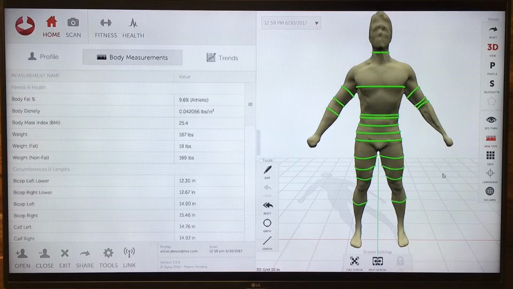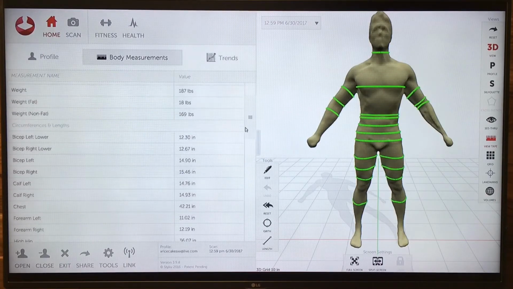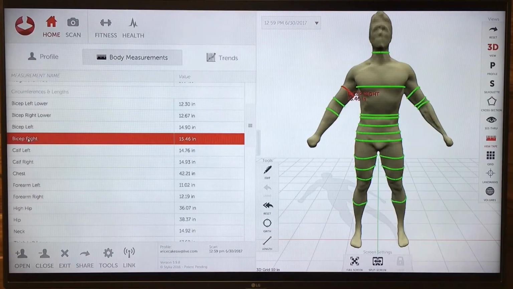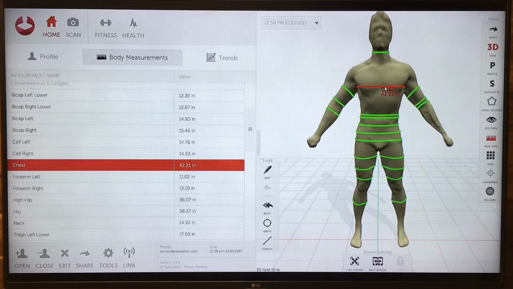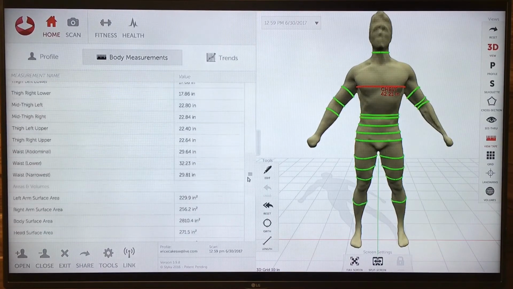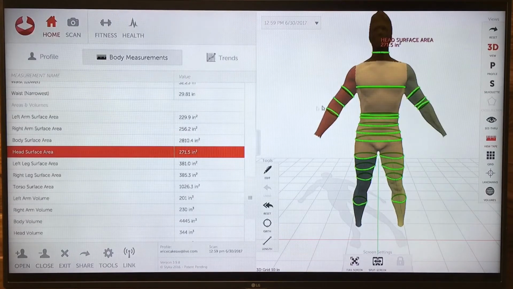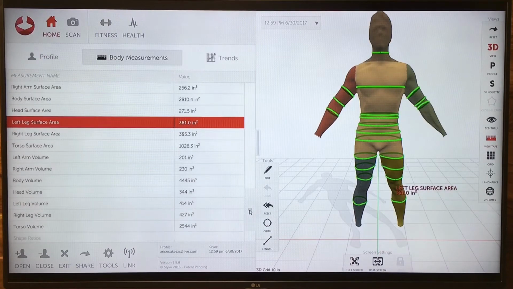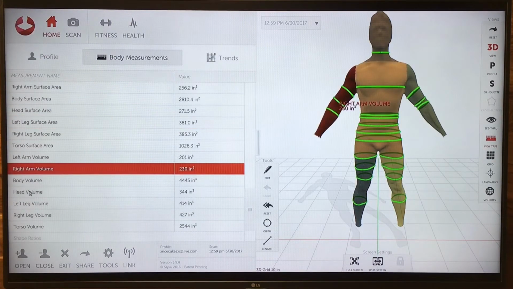If you would like to know what the corresponding measurement is from the left side of the list to where it shows up on the body, all you need to do is click on what measurement you would like to see, and it will show up on the figure to the right. And vice versa, you can click on the circumference measurement on the 3D model, and it will show you the corresponding measurement on the menu to the left. If you scroll down further on the menu on the left side, the 3D body scanner also has the ability to do surface area measurements in addition to volume measurements.